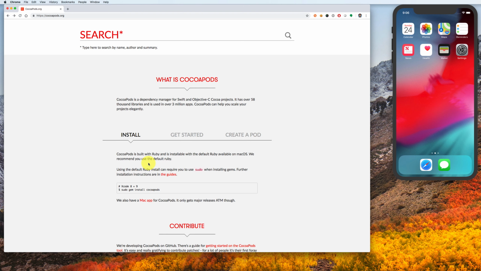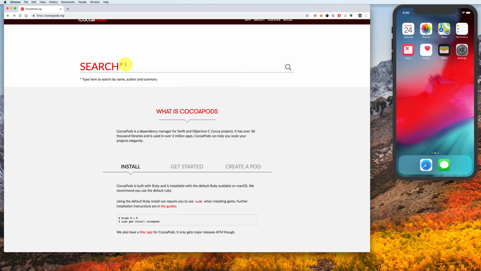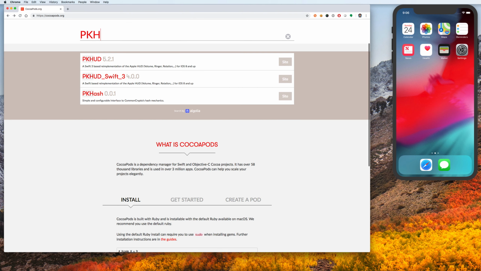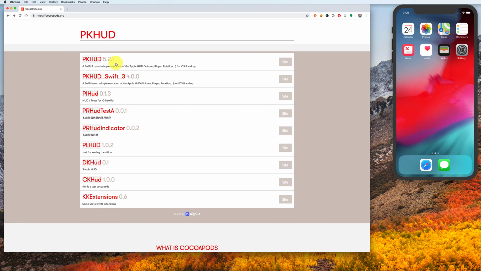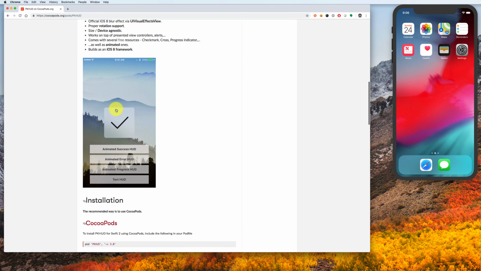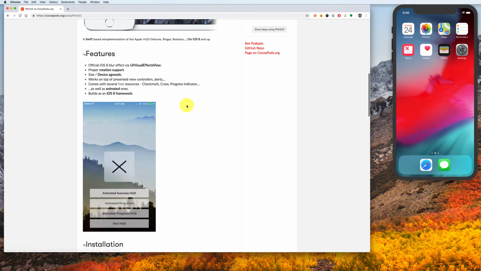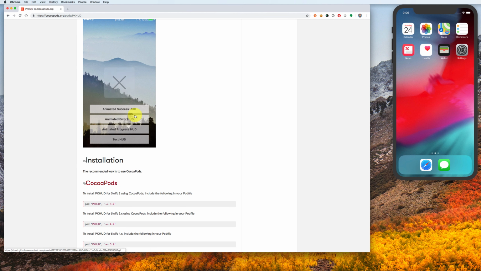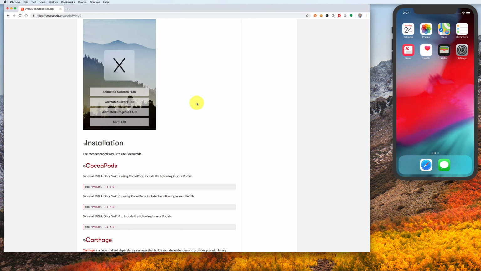For example, a pod that we're going to use today as a demo is PKHUD, which is this one. Basically this pod allows you to show alert dialogues that look like this, or in progress, or if it succeeds, it shows a check mark, or it shows an X when it failed, and so on. So that's the library that we would like to use today.